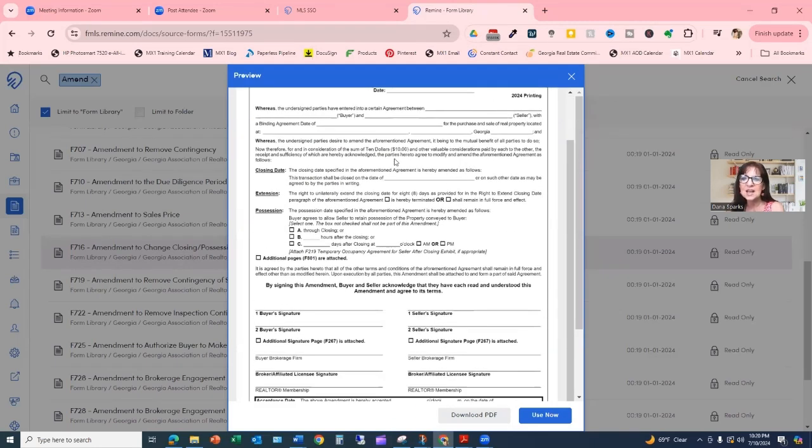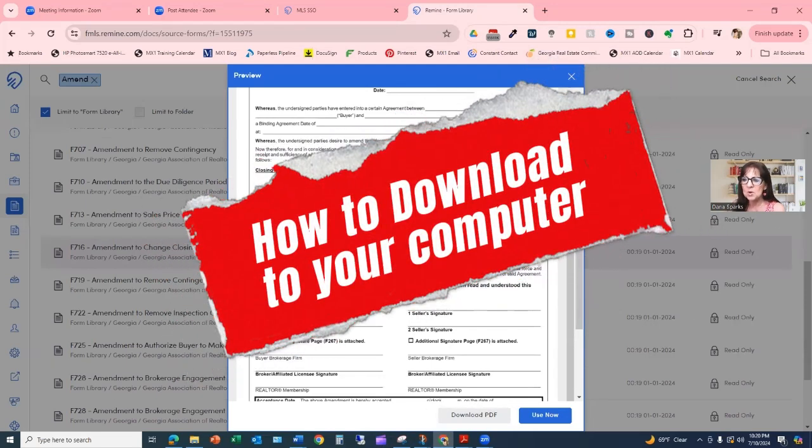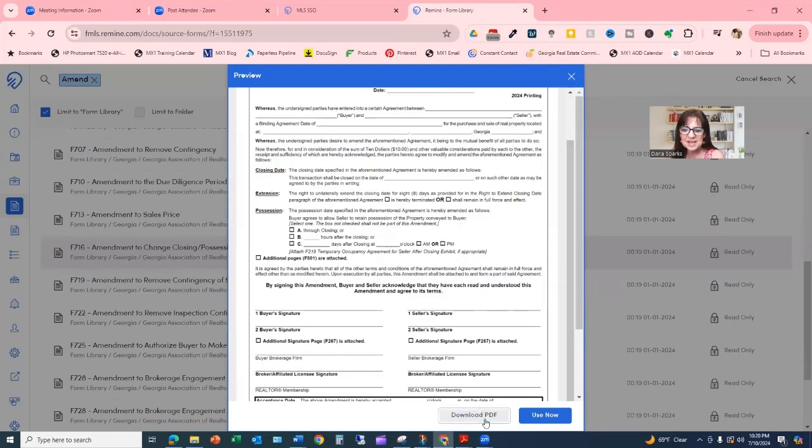Yes, it does change the closing date. It talks about whether the 8-day unilateral extension rights are still part of the contract or not. It addresses possession. Yes, this is the form I want. So I can either click "use now" and fill in the blanks, or I want to just download it to my computer. So I am going to click download PDF right here at the bottom.